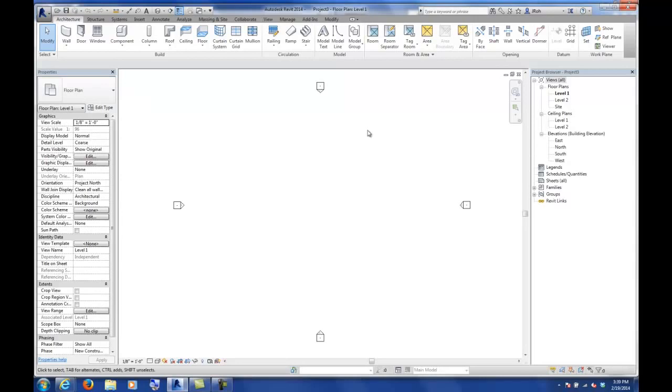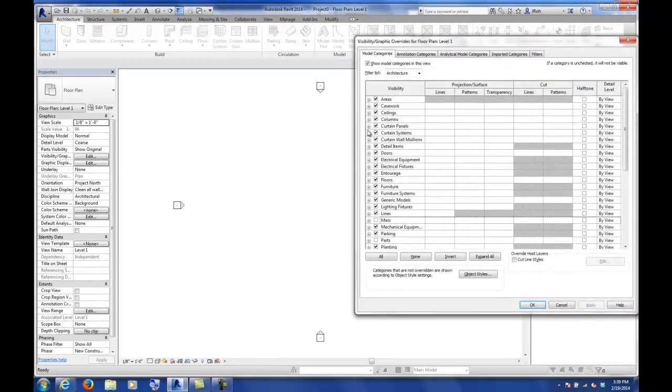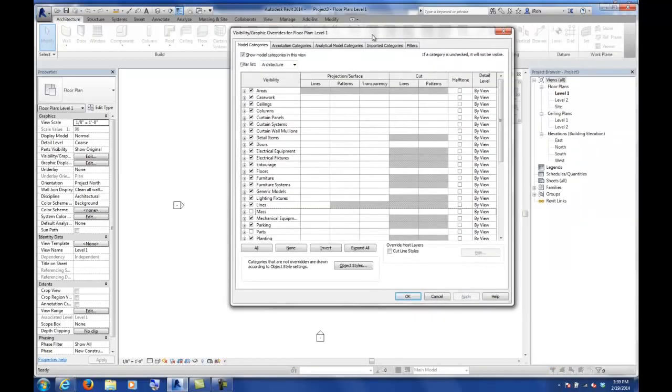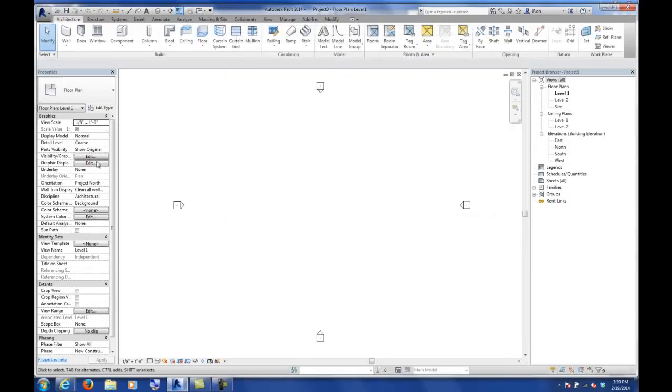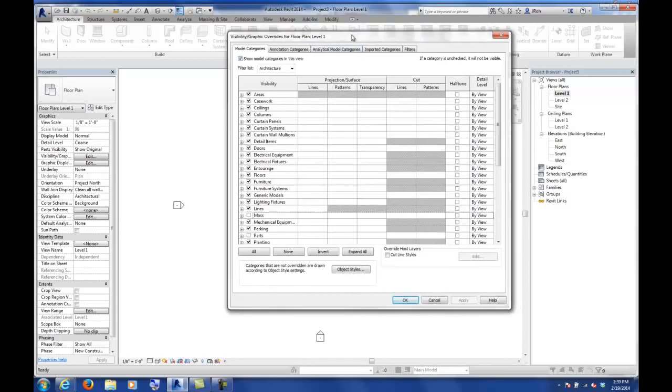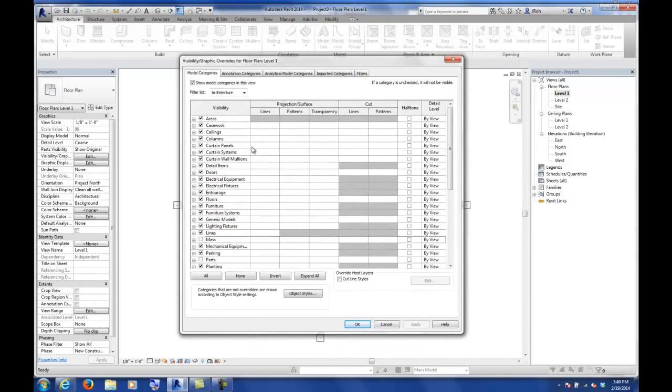Once you open up Revit, if you can type in VG on your keyboard, V as in Victor, G as in girl. They don't have to be at the same time. You can just do them one at a time. This brings up what's called your visibility graphics. You can also get to this in any view. If you look over to the left, if I'm in a floor plan view, you can see there's this option here called visibility graphics. You can click that edit button, and that also brings up your visibility dialog box.